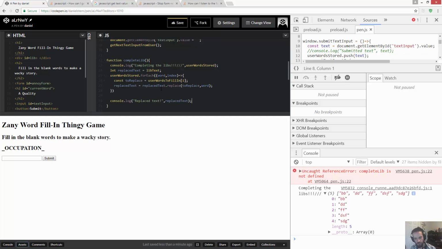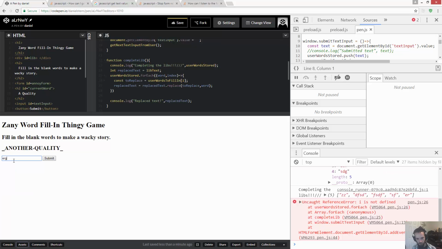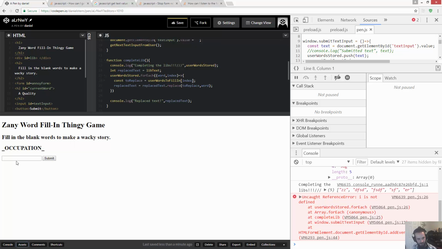And before we do the finishing touch and make it show, let's just make sure it works. So let's go through the loop. Here's easy. I is not defined. Right. We don't want I, we want index. Haha. Let's try that again.